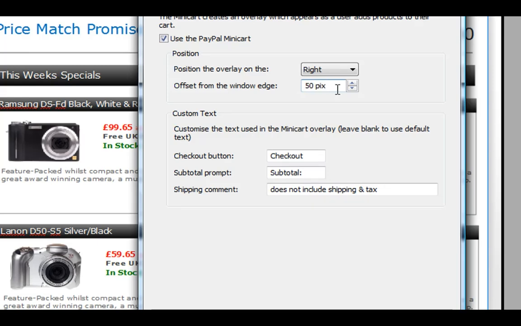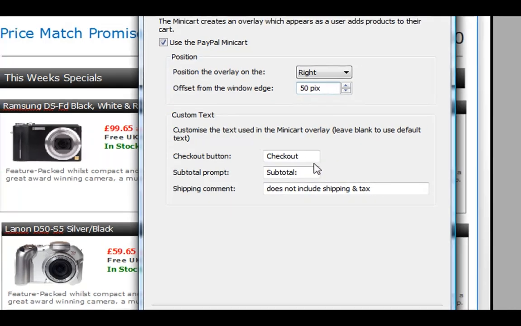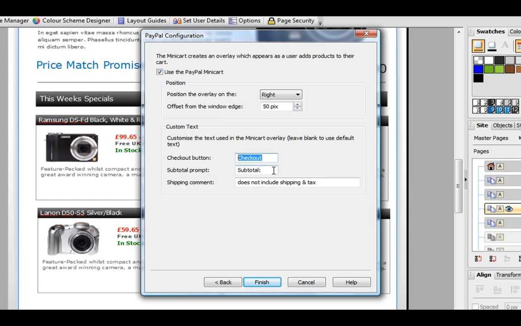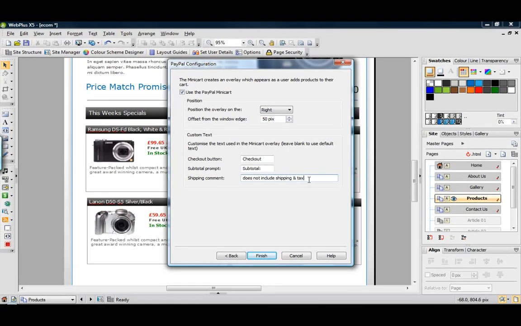The custom text option is again very straightforward. This is what will appear and be displayed within the PayPal mini cart, and as you can see, is very easy to amend and update. Once you're all done, just click Finish.